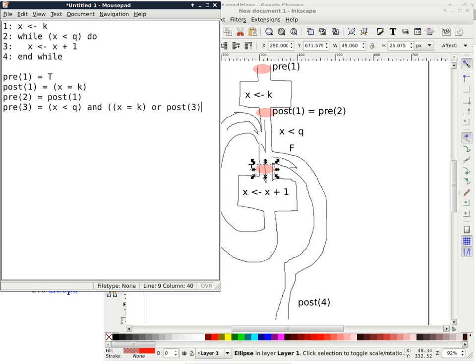Post 3 is a component in here. What do you think? It's possible, right? Pre-3. Okay.